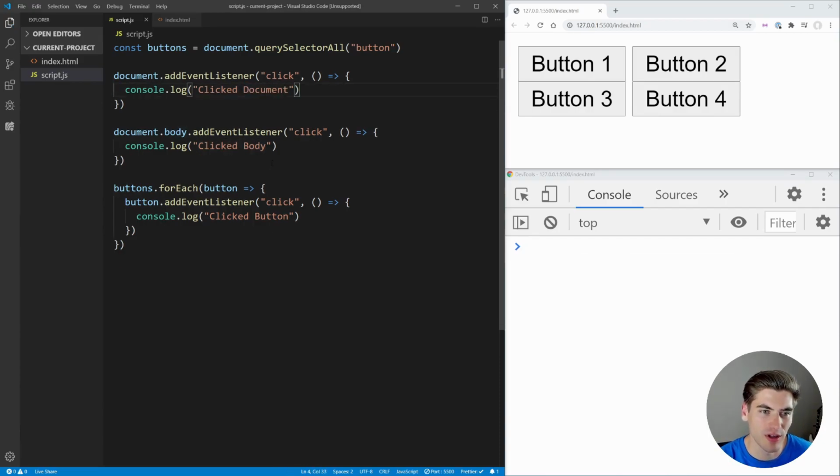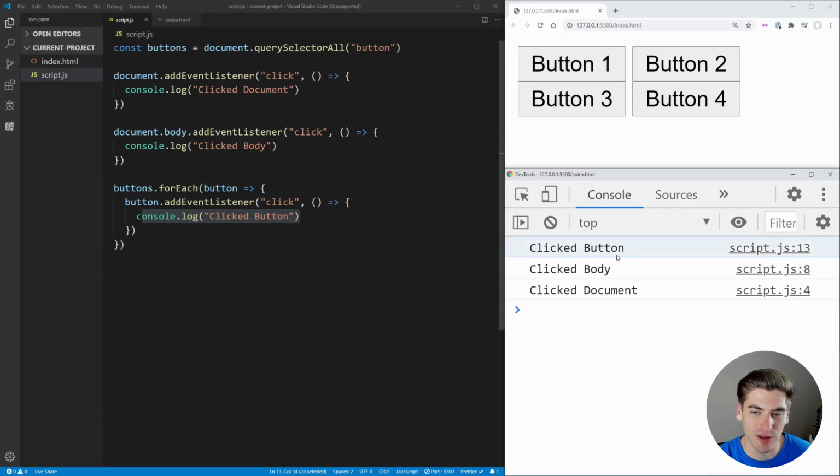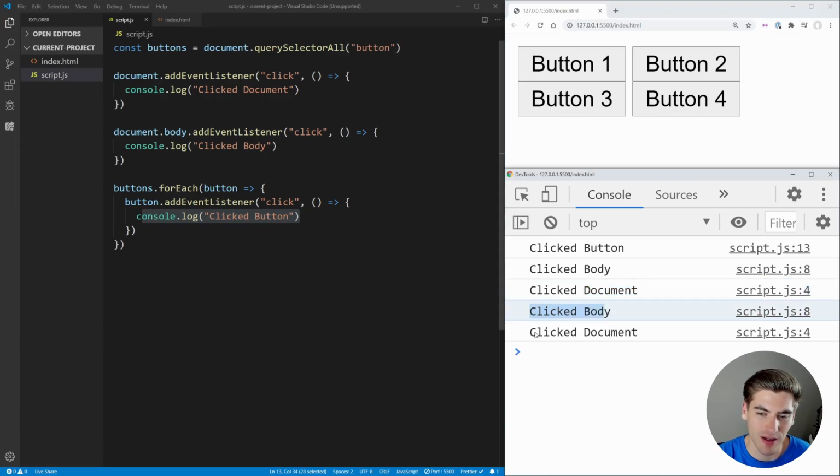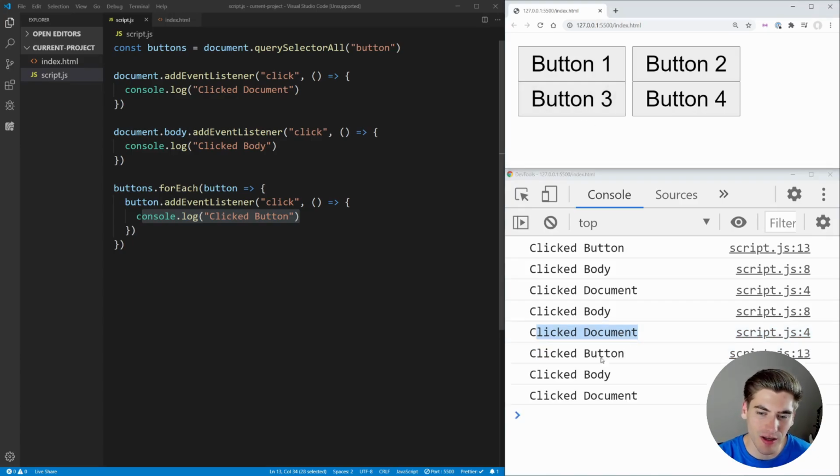Okay, so now if we click on one of our buttons, what do you expect to happen? You probably expect it to log out clicked button. But you notice it actually prints out clicked button, clicked body, and clicked document. Now if I click somewhere over here just on the body, you'll see it prints out clicked body and clicked document. But why is that? I clicked on just the button. Why is it printing out the body and the document as well?